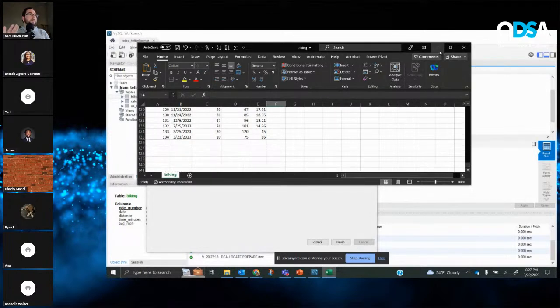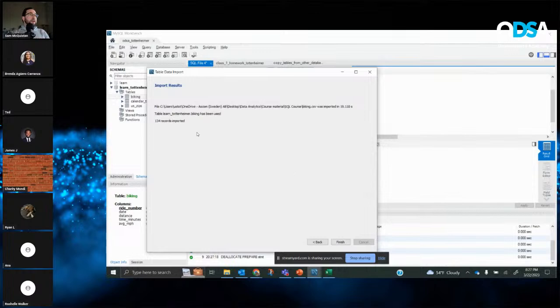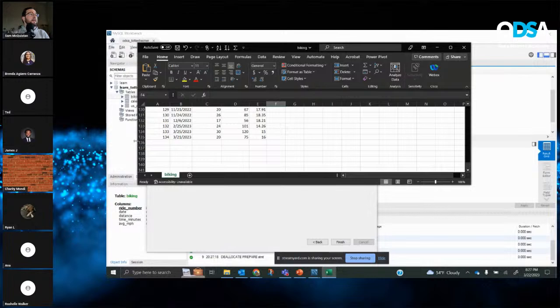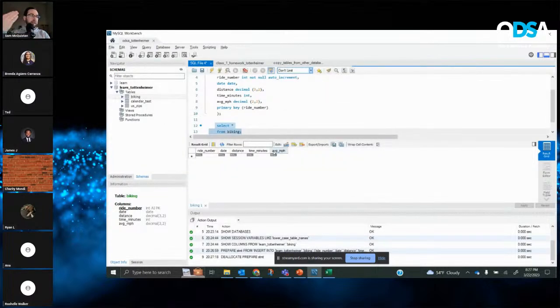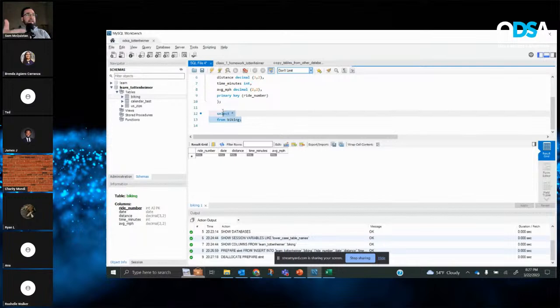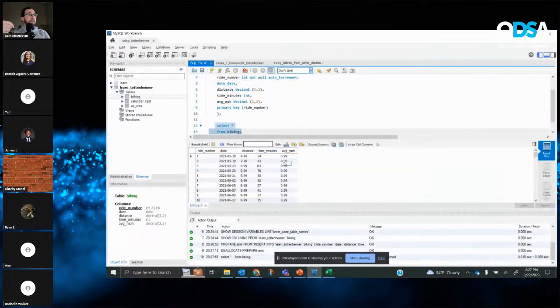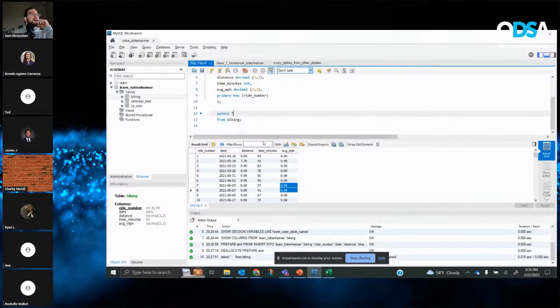So looks like we have a success here. We have 134 records that were imported, and that should match the amount of rows that we had, right? Yep. Since we had column headers, it automatically filtered that out and just imported the data straight away. So now the next thing that we can do is run our select statement again, and boom, we have data. It is ordered, so it's still ordered by ride number, but it doesn't look like the average miles per hour was imported correctly. I wonder why.